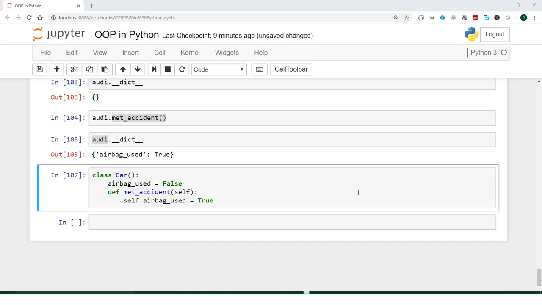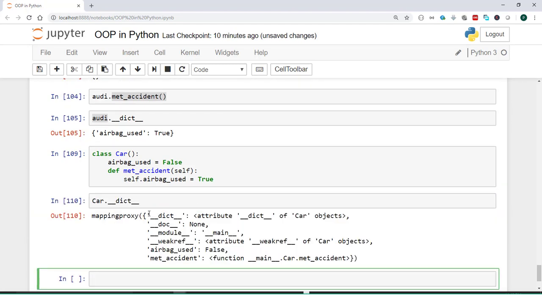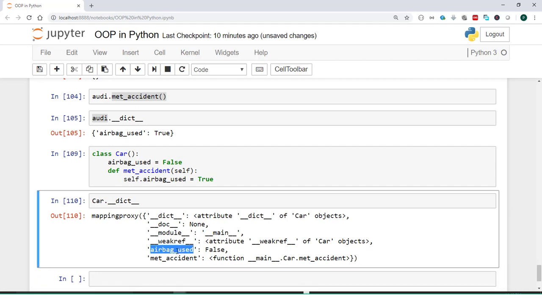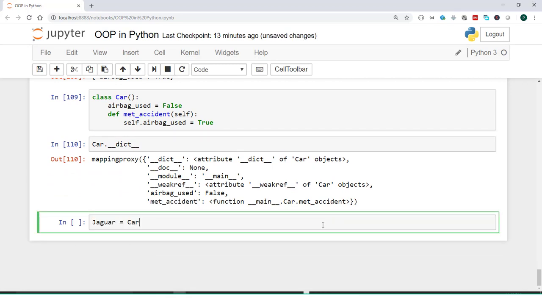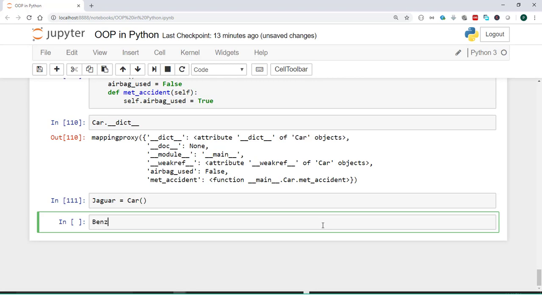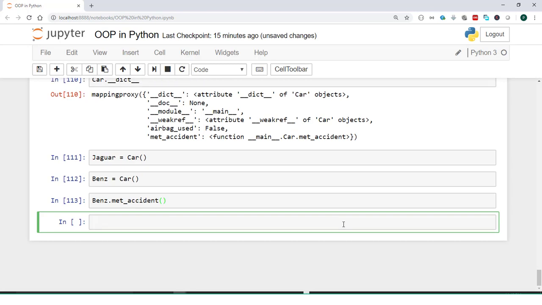Let's execute this cell. Via this __dict__, we can clearly see that this specific class has one class attribute, which is nothing but airbag_used, which is assigned to false, and it has one method, met_accident. Now what we will do is create two objects, one being Jaguar using the same car class, the other one being Benz using the same car class. And let's say ideally this should not happen, but hypothetically let's assume the Benz car meets with an accident by invoking this function Benz.met_accident, and Jaguar remains intact.